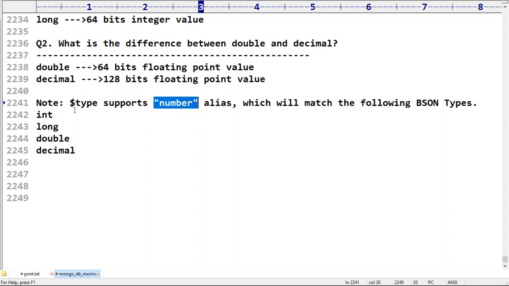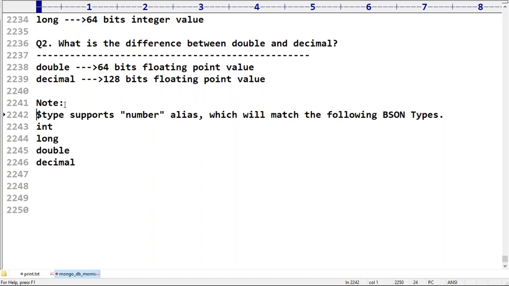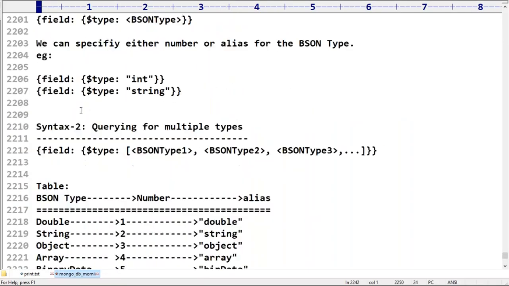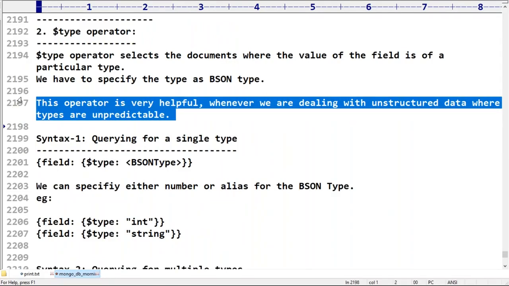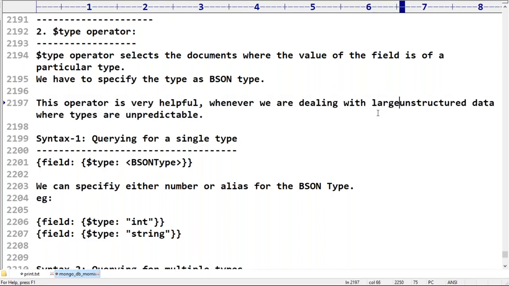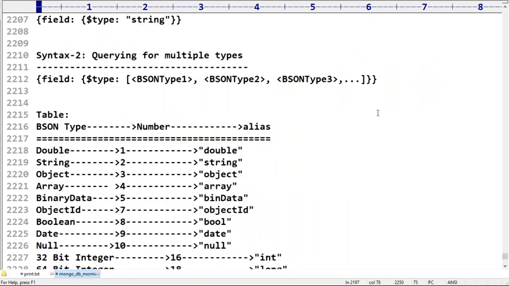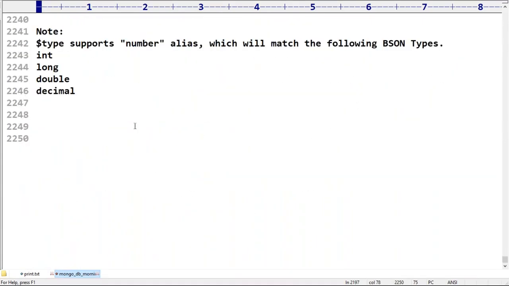Clear for you people? Respond. Are you getting it? What is the meaning of number? Maybe there is a chance of having this type of thing, but especially this concept is going to be very helpful whenever we are dealing with large volumes of unstructured data where types are unpredictable. You people may ask for an example so that we can feel more comfortable.